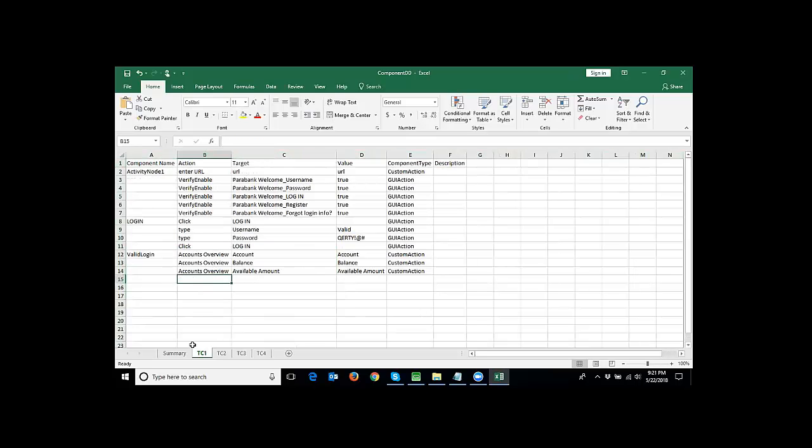Now, if you look at the test case 1, okay, this is one action. This is the target. What is the value and what is the type? Is it a GUI action or a custom action here? So now this kind of output can be consumed by the HCL automation framework, and that can be taken forward directly towards the execution itself.